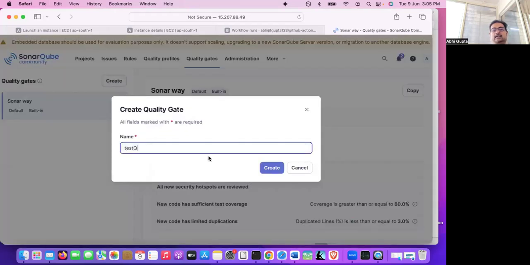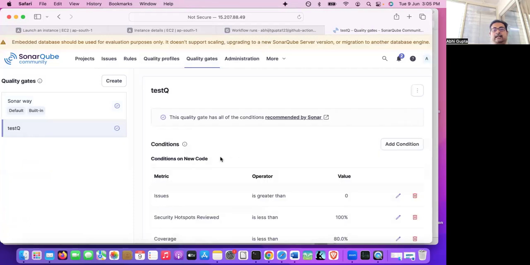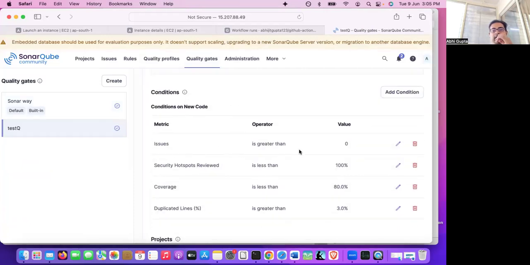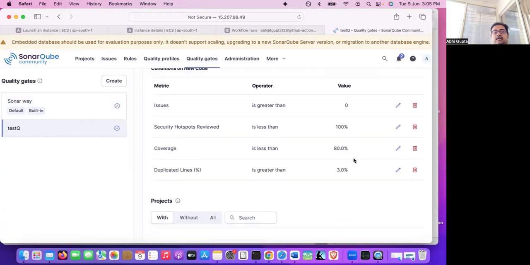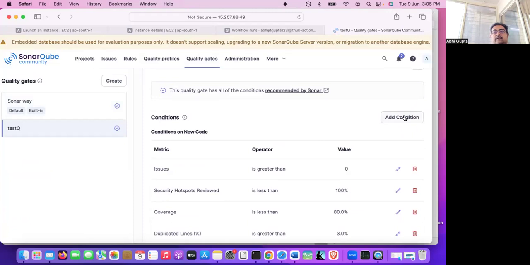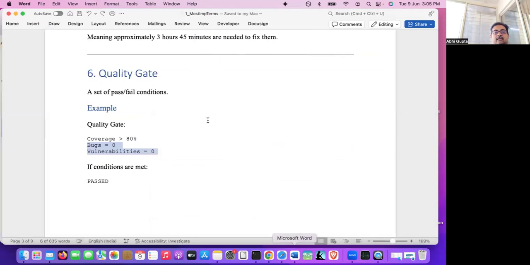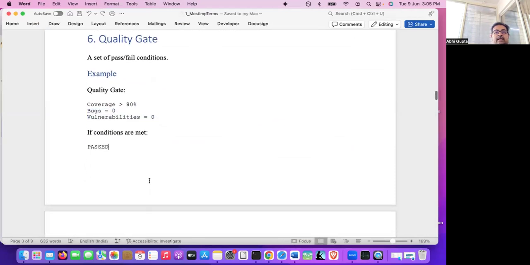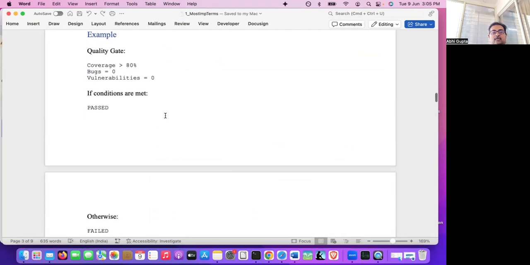Test quality gate and create, and then here you can see that if issues are greater than 5, or security hotspots removed, or if coverage is less than 80% or 70% or whatever you want to keep, you can set up your quality gate. You can add conditions also, and based on that, pass-fail will be happening. So this is the quality gate which we set on the SonarQube dashboard.